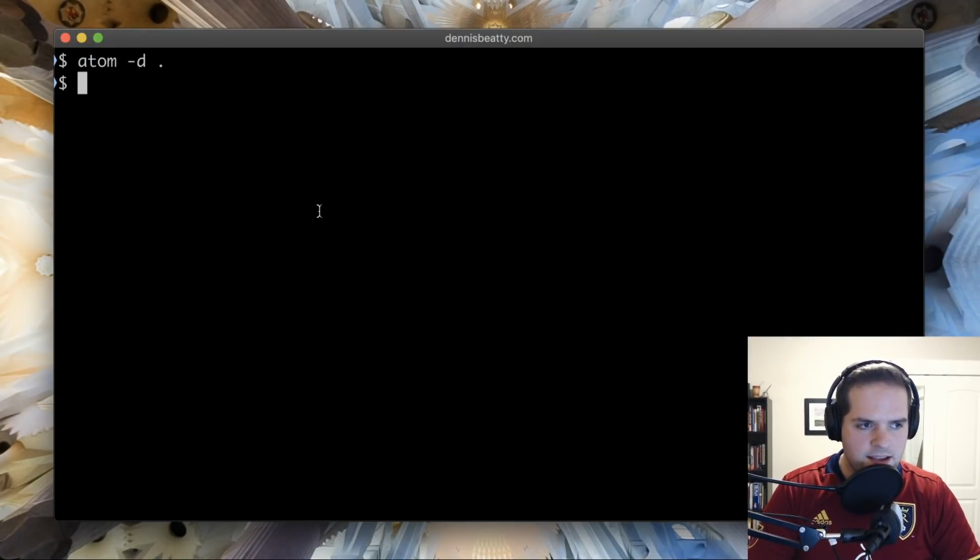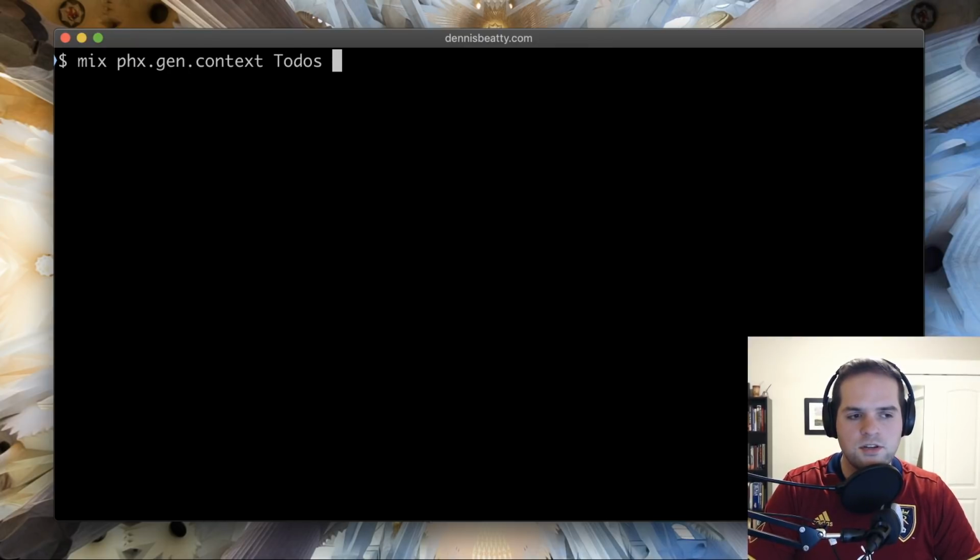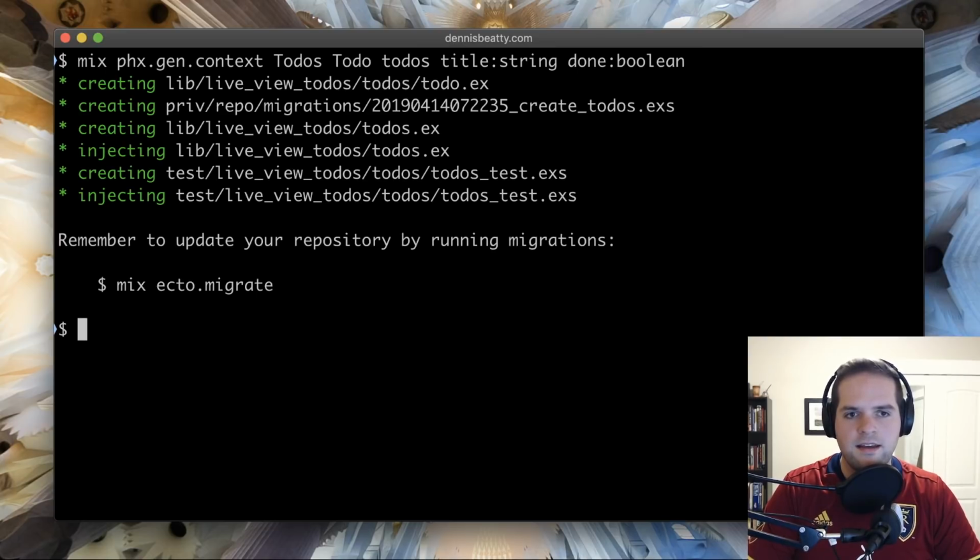So let's go ahead, and the next thing we want to do is generate our data schema. Instead of doing that manually, we will just use the generators for that. If we use mix phoenix.gen.context, then we will call our context ToDos, and our schema will be ToDo, and the table for that will be called todos lowercase, and that's going to have a title that's a string, and it's going to have done, and that'll be a Boolean value. So let's go ahead and create that, and then we'll go ahead and migrate our database.